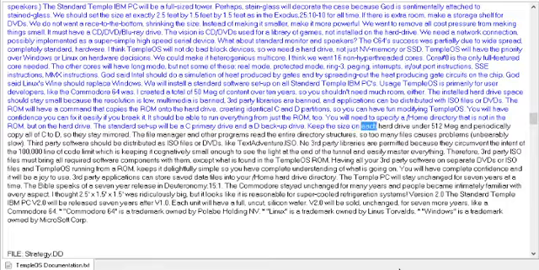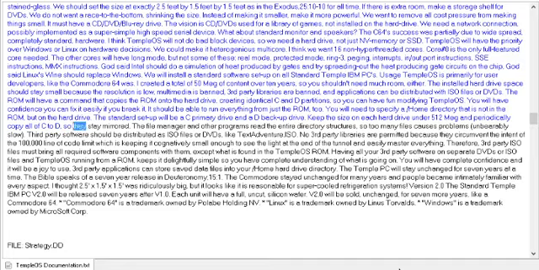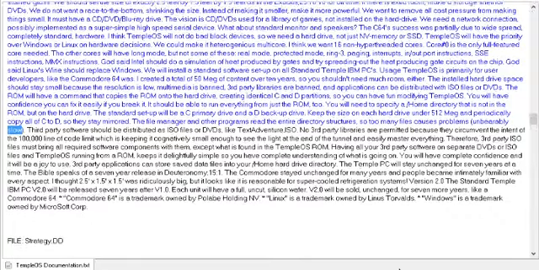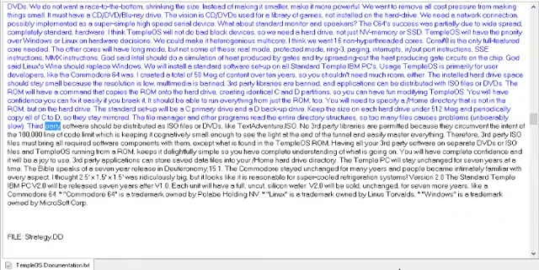Keep the size on each hard drive under 512 meg and periodically copy all of C to D, so they stay mirrored. The file manager and other programs read the entire directory structures, so too many files causes problems, unbearably slow. Third-party software should be distributed as ISO files or DVDs, like Text Adventure ISO.